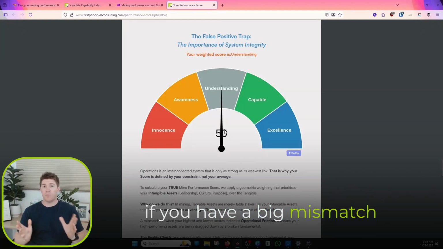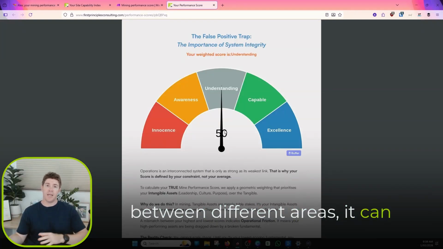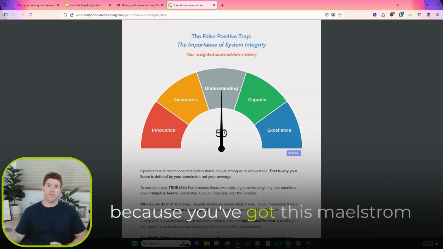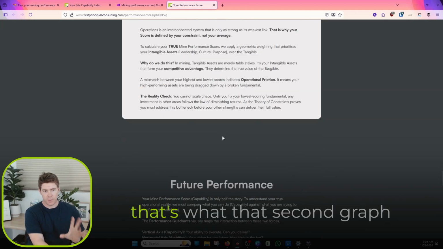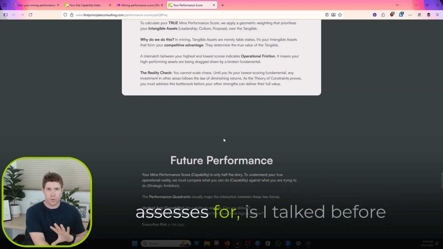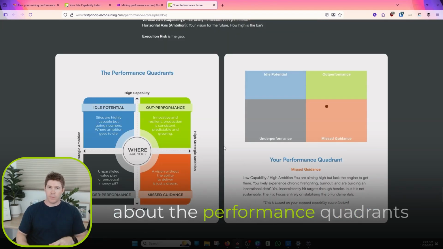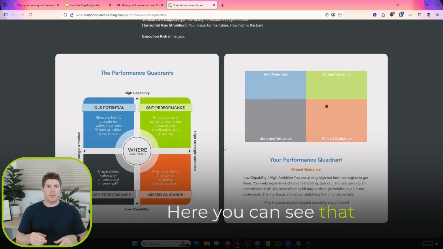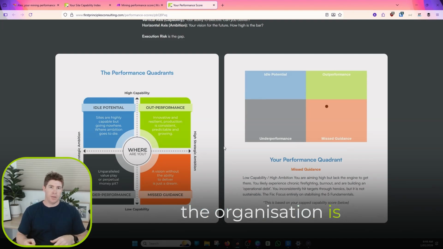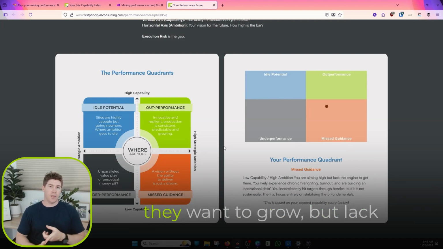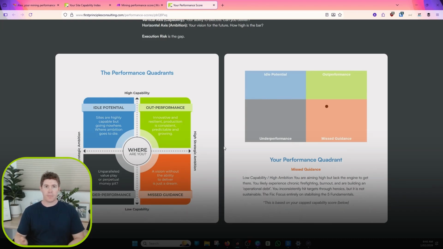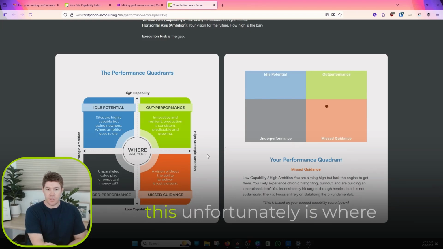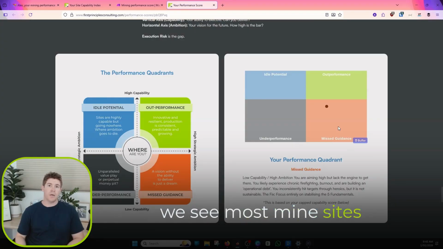If you have a big mismatch between different areas, it can actually bring your score down because you've got this maelstrom that's limiting your potential. That's what that second graph assesses for. I talked before about the performance quadrants. Here you can see that the organization is strategically ambitious. They want to grow, but lack the capability, the maturity to execute that. This, unfortunately, is where we see most mine sites.